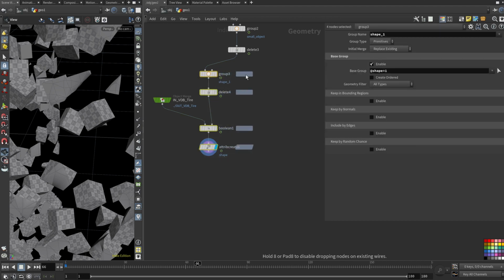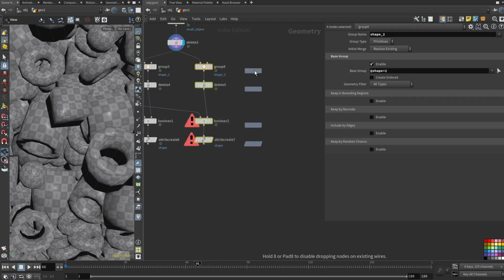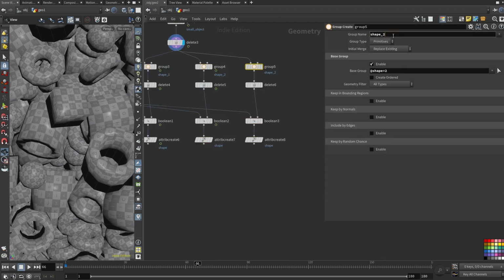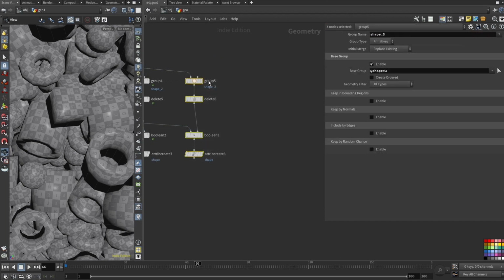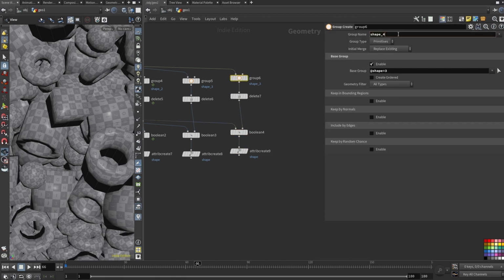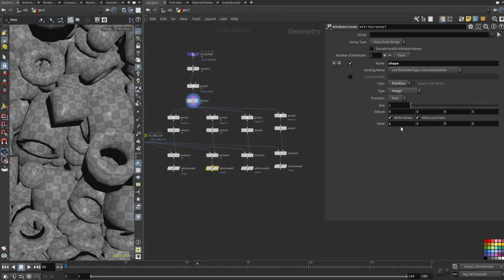And then you copy these 4 times. Just rename the groups shape 2. Then again, this will be shape 3. And once again, this one will be shape 4, deleting everything that's not shape 4. In the attribute create, the shape should be 2, shape should be 3, this one should be 4.